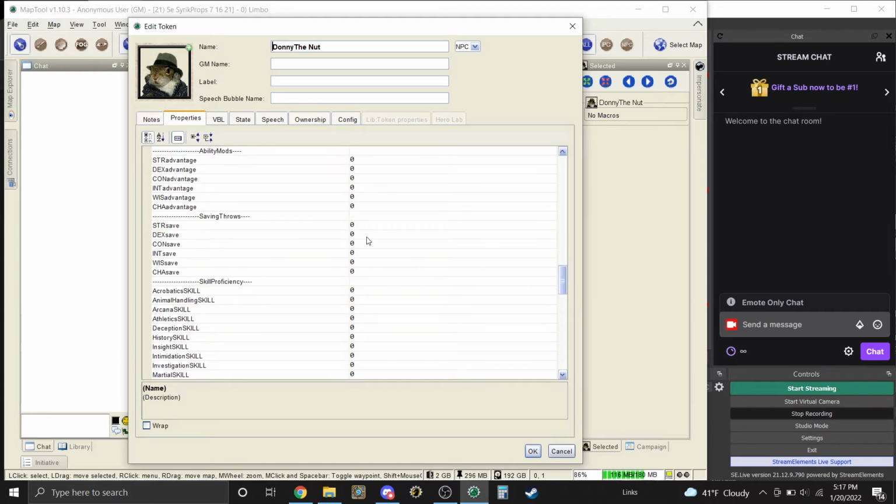Saving throws. This is where you put in the proficiency, if you have it, for a saving throw. Example. If you have proficiency in strength saving throws, you do not put in your ability score modifier plus your proficiency in this location. What you do, however, is put 1 for yes, or 0 for no, or 2 if you have expertise.